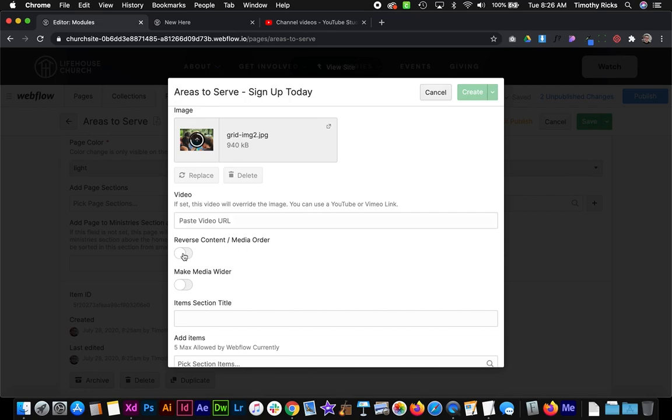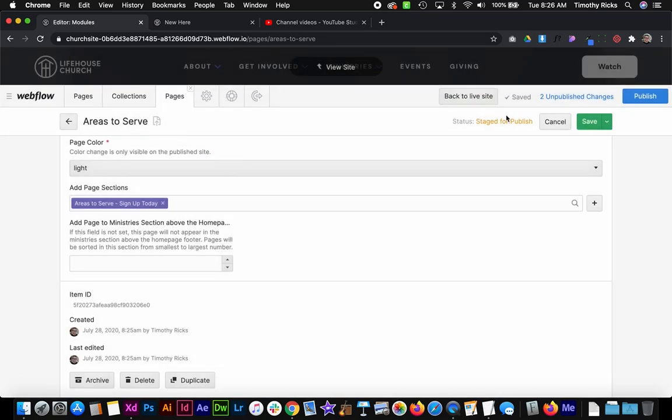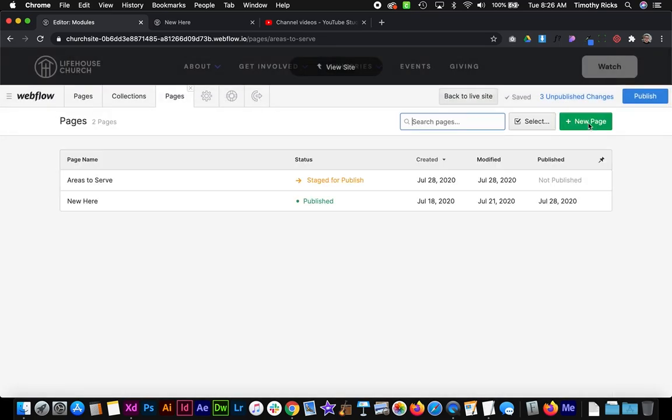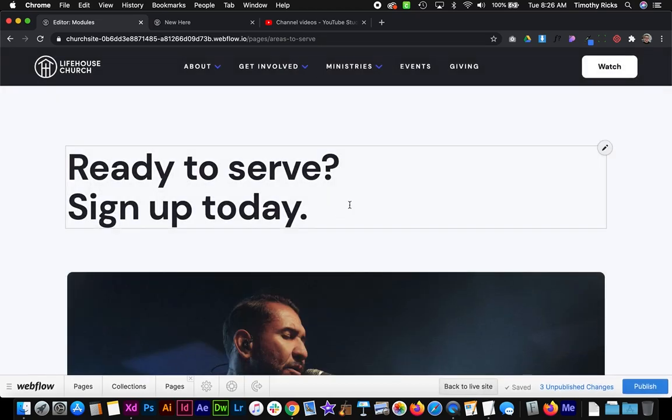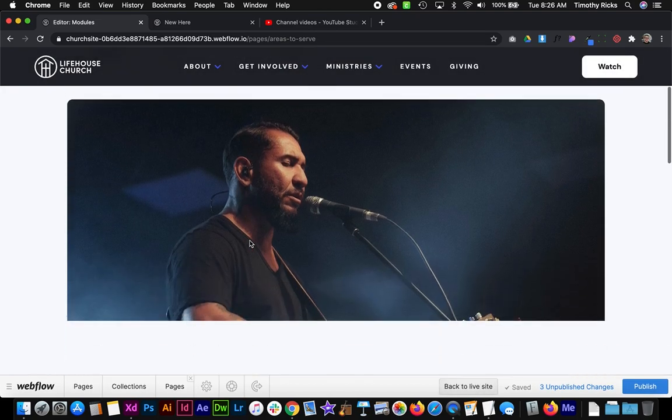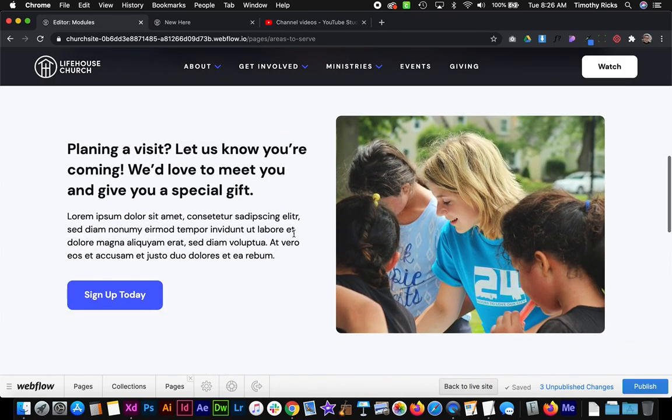And there's a couple options, and I'll explain how those work. There's the option to reverse the order, so if you want the image to be on the left and the text to be on the right, or vice versa, and an option to make media wider. And that works with the image or the background video. But I'll just go ahead and create this section and save it, and let's revisit our page. So we still have this hero text, we still have this hero image, but now we have text, body copy, a button, and an image. So let's start playing with some of these options.